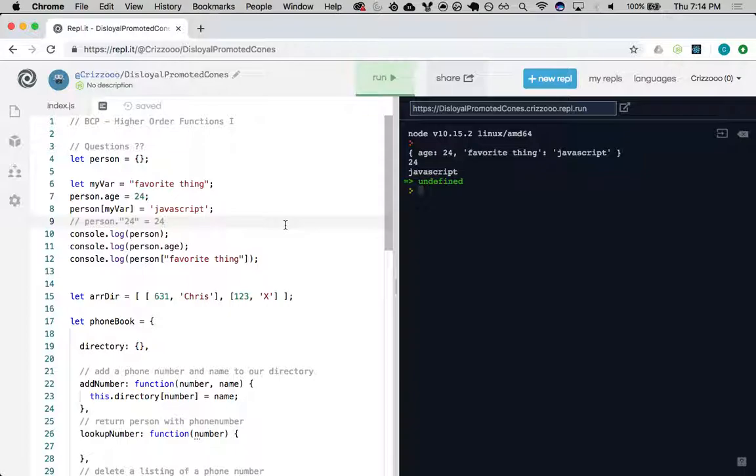So then when I log out person, we log out the whole object, and then here I say go to person, but find a property called age. So it goes into this object, it finds the key age, and it says, okay, you wanted this value, 24. So the brackets is kind of like a password. It's saying like evaluate this thing and use it as the password to get to that value.